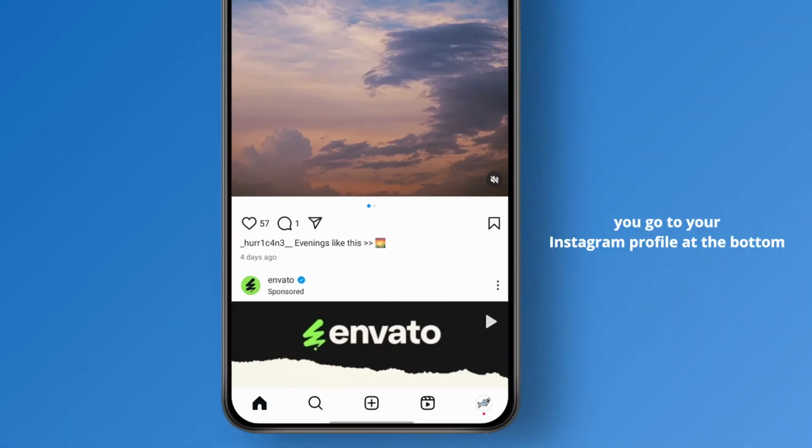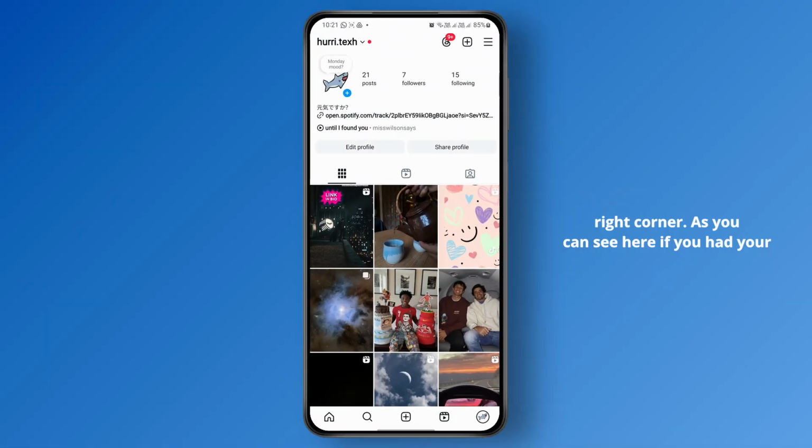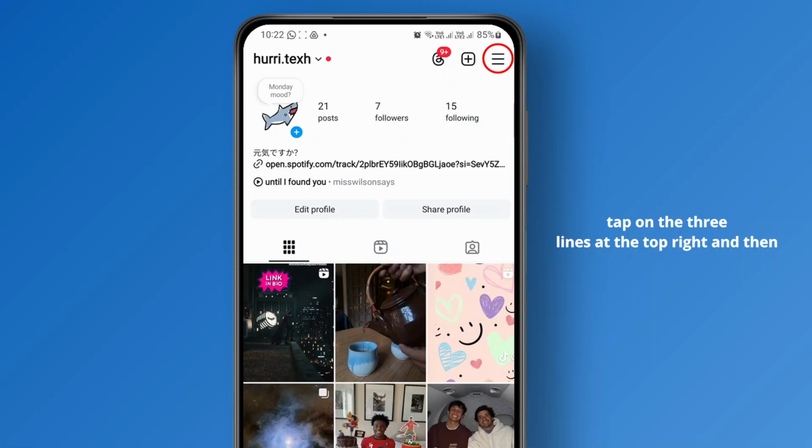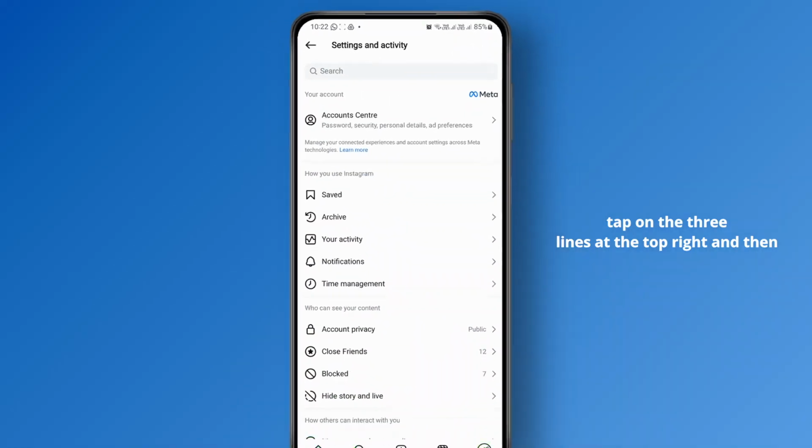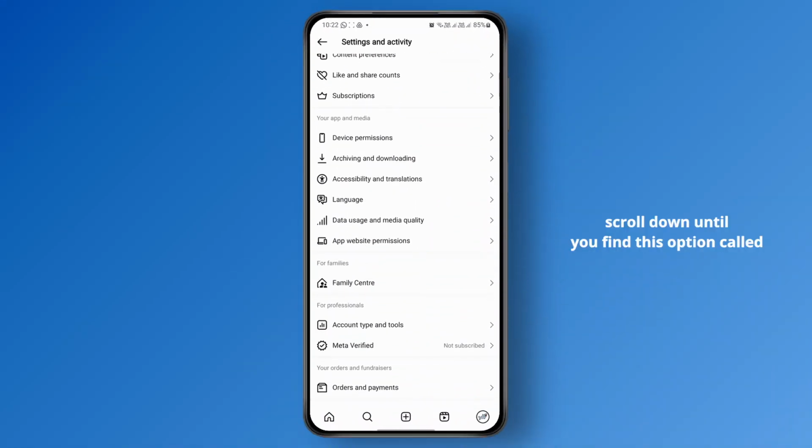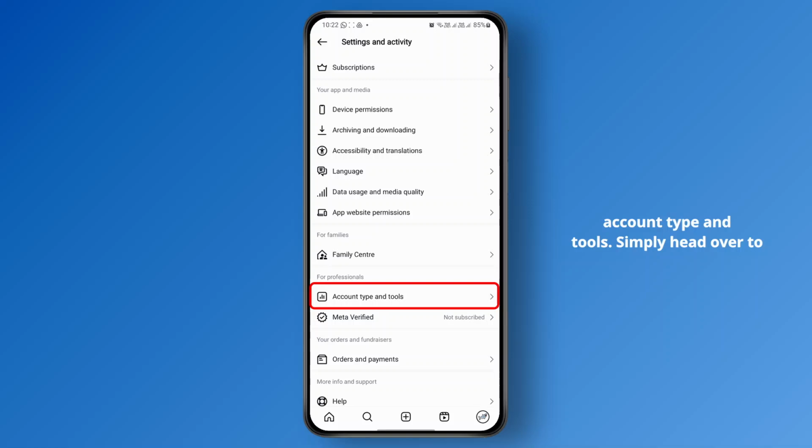So if you go to your Instagram profile at the bottom right corner, as you can see here, if you had your professional account turned on, it will show you a professional dashboard. Since it's not on, you're not able to see it. What I'm going to do now is tap on the three lines at the top right and then scroll down until you find this option called Account Type and Tools.